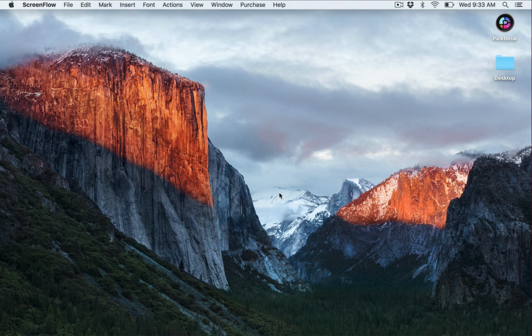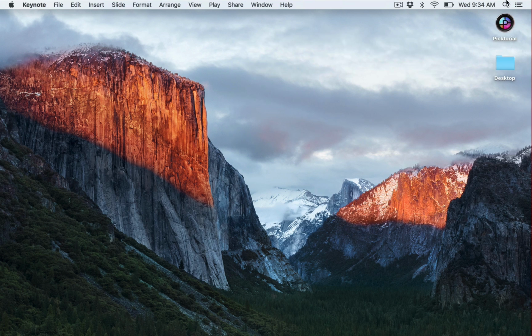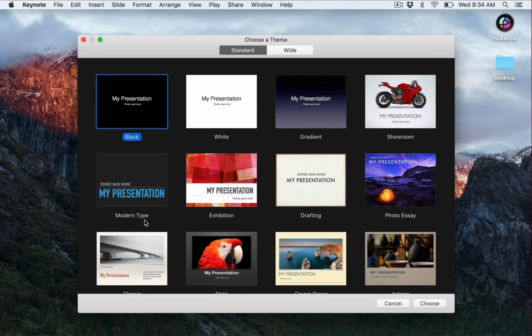Hi, everyone. Let's see how we can create a beautiful, clean logo from scratch with Apple's Keynote application, which is available free in the App Store. Begin by opening Keynote and selecting New Document. A blank theme will make creating a logo more convenient.